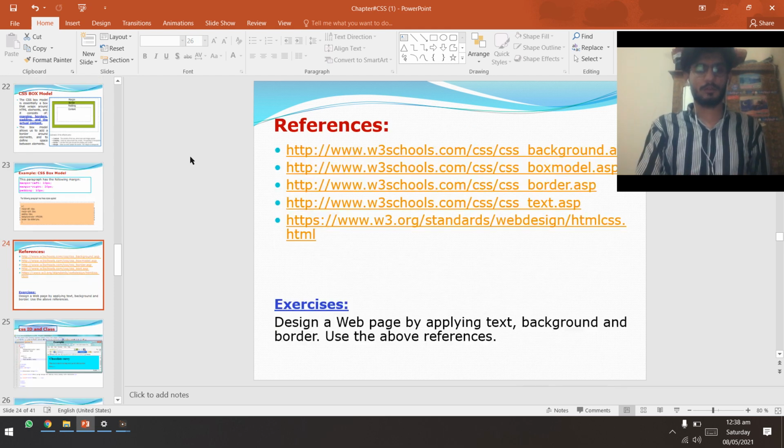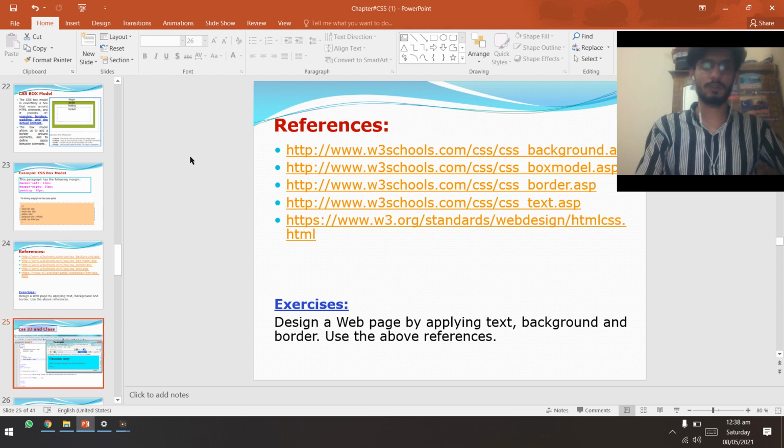So moving on, these are some references where you can find the HTML or CSS codes, and you can test them on online editors as you want.